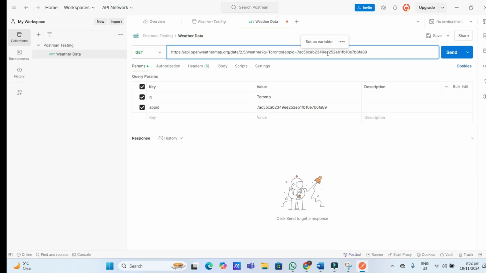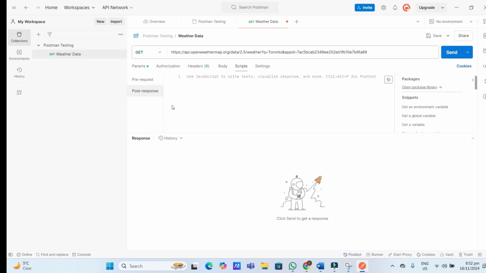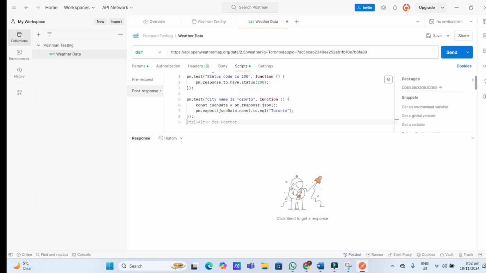Now let's add a test script to automatically validate the API response. This script will check if the response status is correct and confirm that the data matches our expectation. We've added two tests to validate the API response. Status code test: this checks if the API responds with a 200 status code, indicating that the request was successful. City name test: this confirms that the response includes the city name as Toronto, ensuring the data returned is correct.